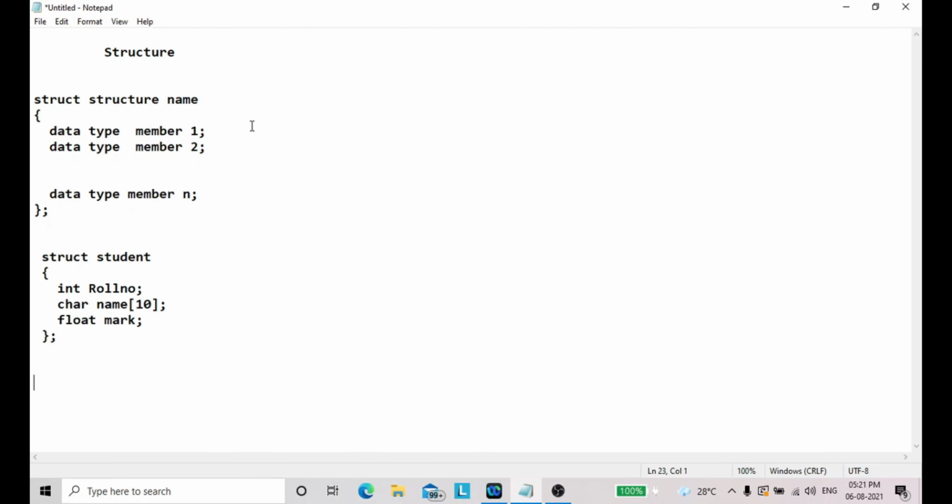Structure allows us to combine data of different data types together. Within a structure, we can define different data types like int, float, character. These different data types we can combine together. This is the advantage of structure.